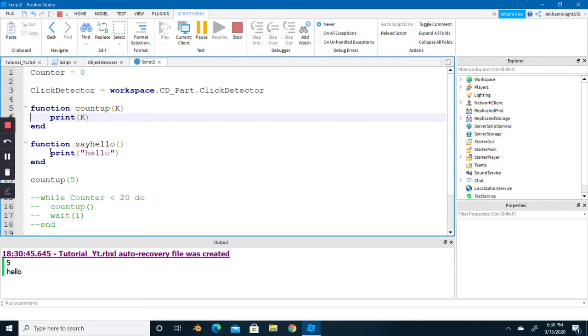I think the recording button is obstructing my view. Sorry about that, guys. But at line 13, if you don't know, line 13 called the count up function, which passes a parameter of 5. And K is linked up to 5, so K stores the value of 5. So I can name anything I want as a parameter. I can name it count, or dog or cat, whatever. And then printed K, which is 5. So that's basically an integer variable.